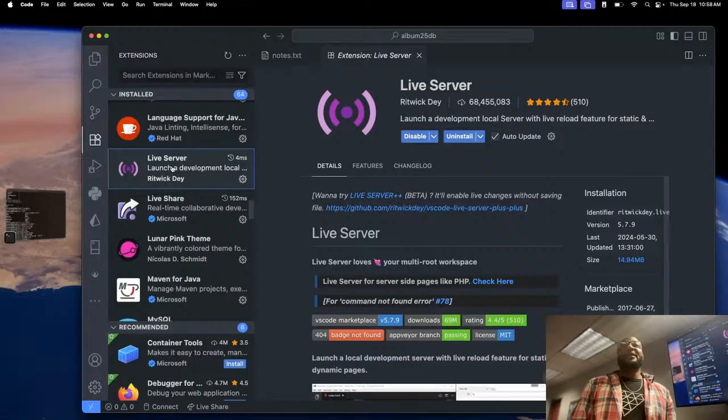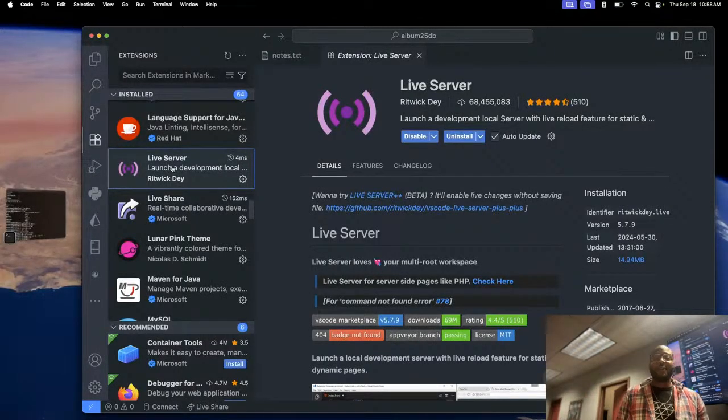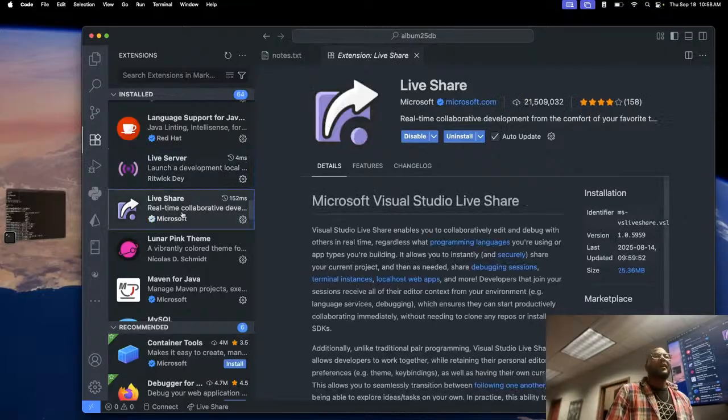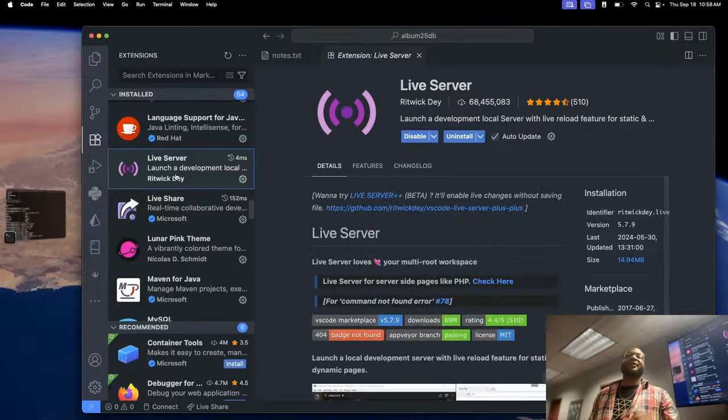Live server. Everyone needs to add this. Search for live server and add it as an extension. Also, add live share as an extension. Live server creates a development server inside of Visual Studio Code. You can spin up a little mini server that will run the code that you're writing and it will update live.